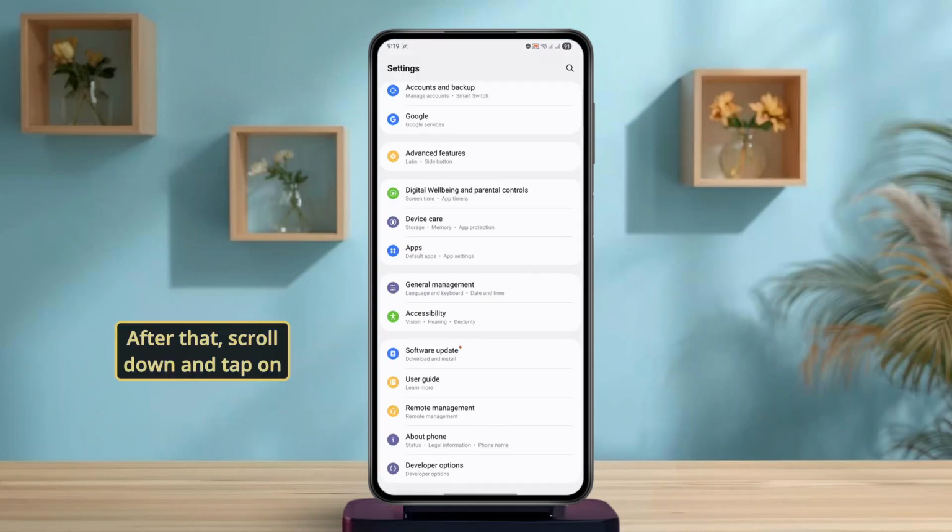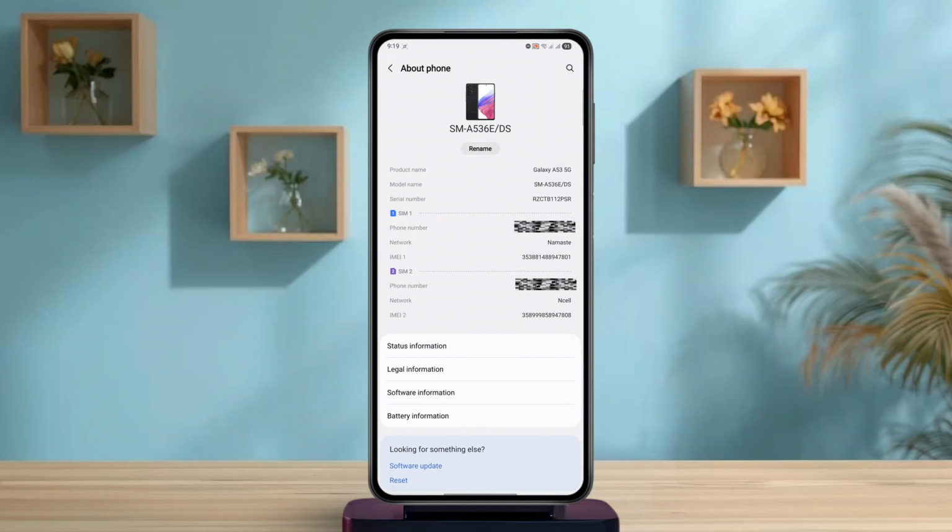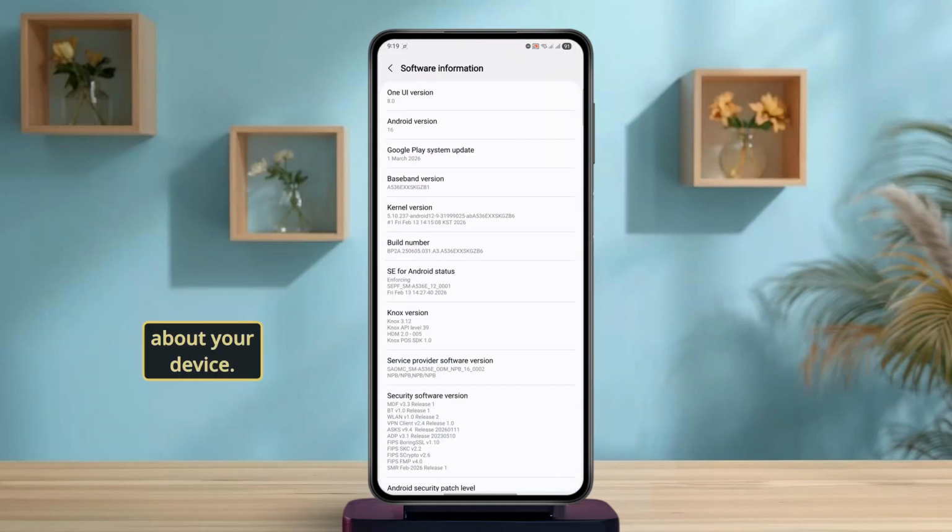After that, scroll down and tap on About Phone to open the device information page. From there, tap on Software Information to see more details about your device. At this point, find the Build Number option and tap on it 7 times in a row.